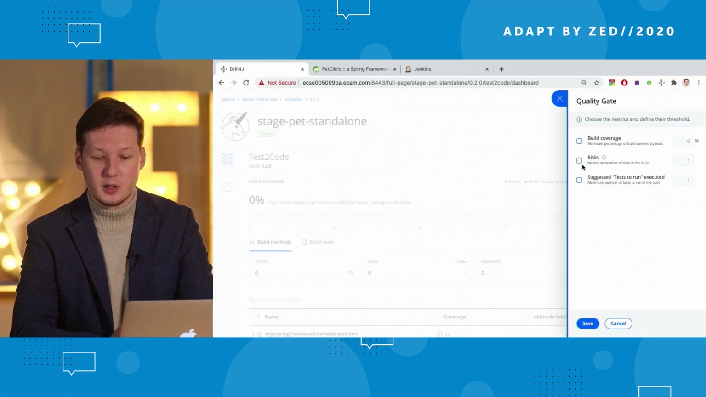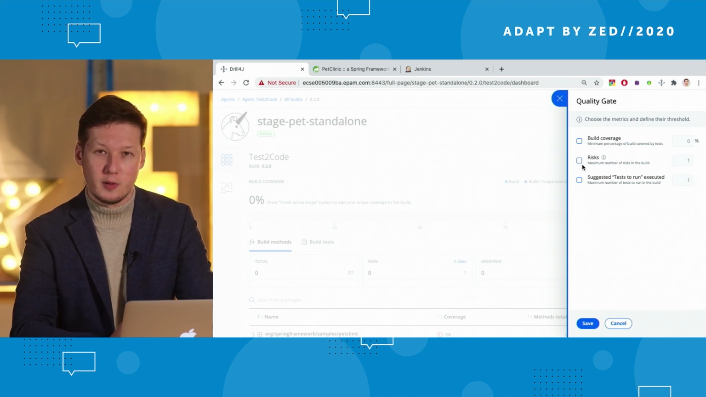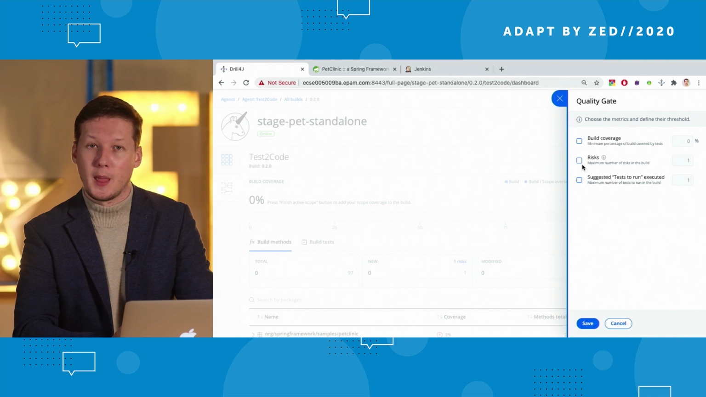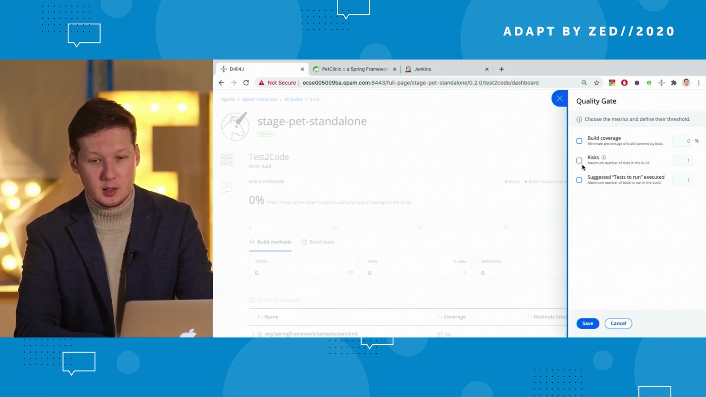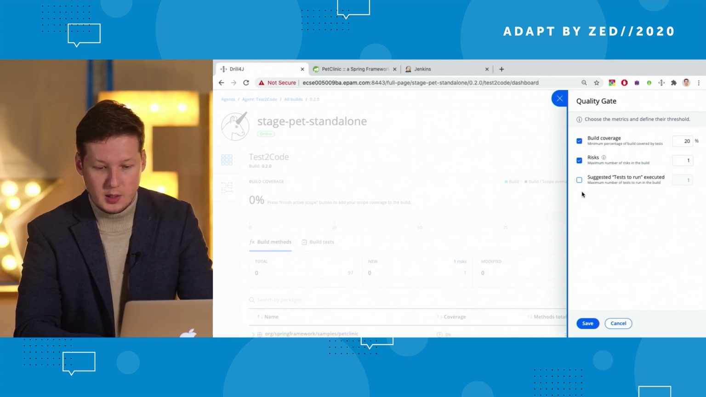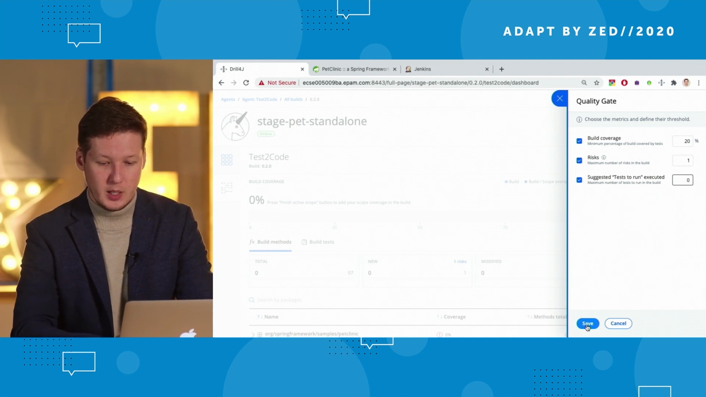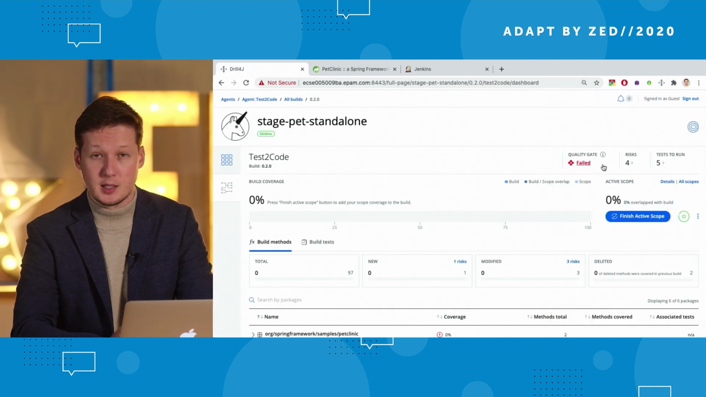And we can also configure the quality gate, which can be used within your Jenkins pipeline in order to verify whether you have any new risks introduced, how many test cases you skipped within the execution, and whether you increased the coverage of the application itself. So let's just put 20 here, 1 risk, okay, to be saved here, and 0 test cases to be executed. Save, and it shows us that currently, again at the zero point, we have quality gate failed.